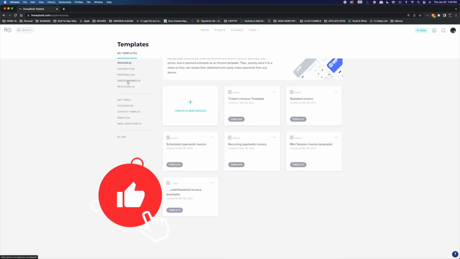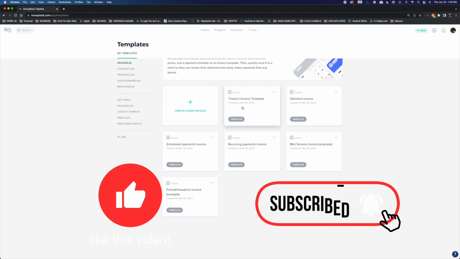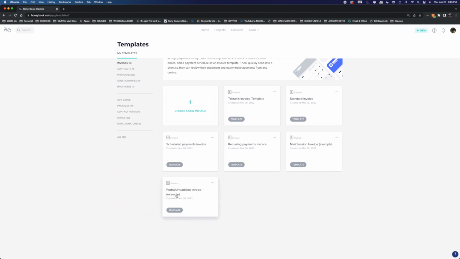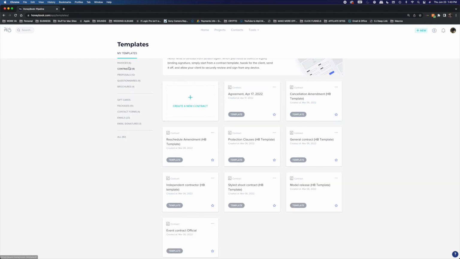So if I have an invoice template that I want to create, I can create one and it'll save here, and I can use it every time that I send out an invoice for the same particular kind of project. So I have an invoice template here for portraits and headshots. Then I have a standard invoice. I have a reoccurring payments invoice, scheduled payments invoice, a mini session invoice, and Tristan's invoice template. It's one of the ones that I created, I want to say, when I first created this Honeybook account. Then I have contract templates.